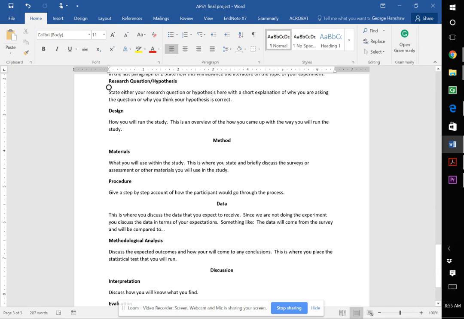And then your method, materials: what are you going to use within the study? This is just a statement. So if you're using gum chewing, obviously you're going to have gum, whatever memory cards you're going to have. So those are the materials. And the procedure is a step-by-step account of how the participant will go through the process.